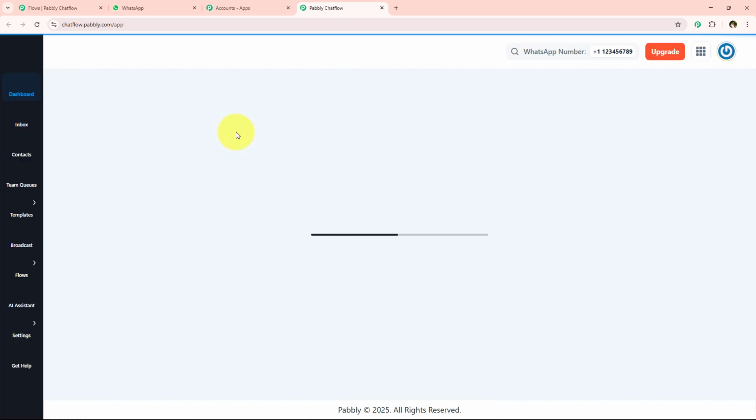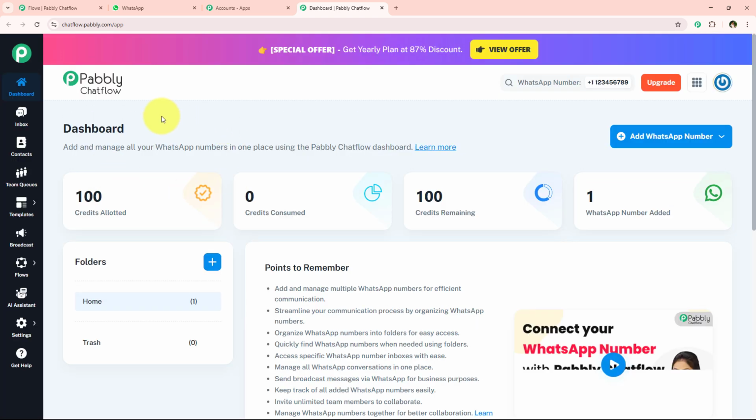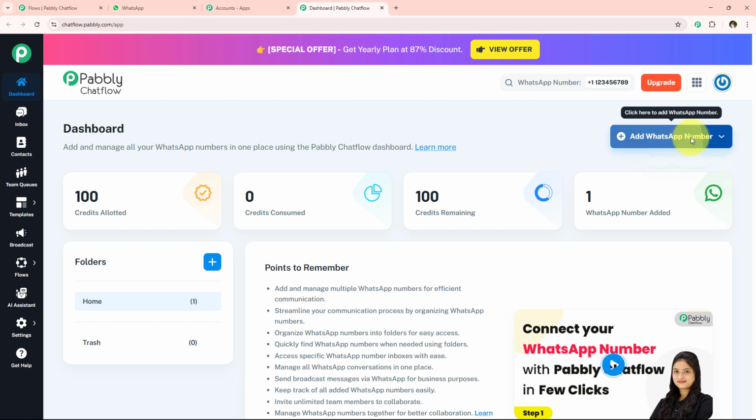And once I click on this access now, it is opening the dashboard of my Pabbly Chatflow account. Over here, if I want to create a WhatsApp chatbot, I first have to add a WhatsApp number in my Pabbly Chatflow account.